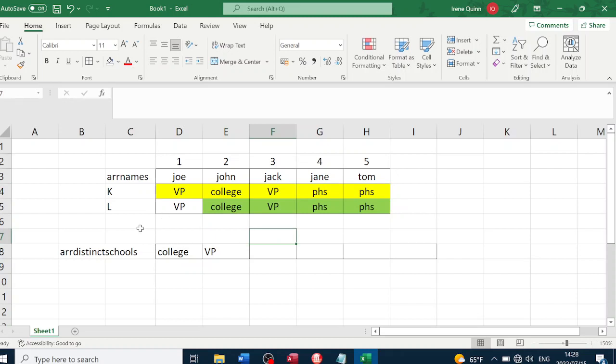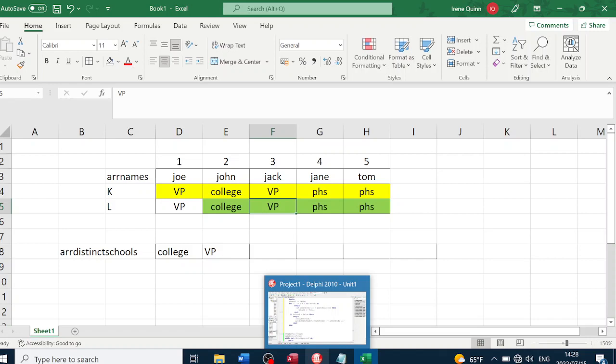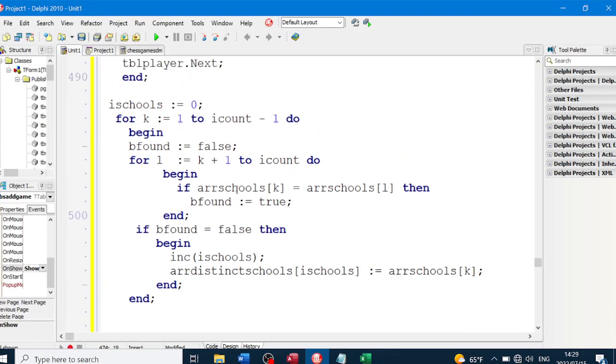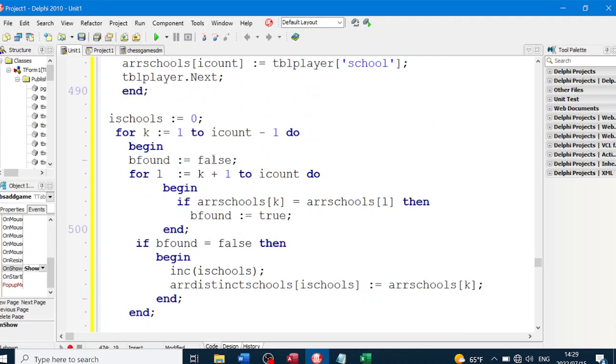So let's try it again. K is 1. L is going to go to all of the boxes, K plus 1 to the end. All right, VP. So VP is the first box, and do we find it there? Oh, we find it there. So B found is true, so nothing happens. And then K, B found gets set to false, and we go to the next box, K plus 1.